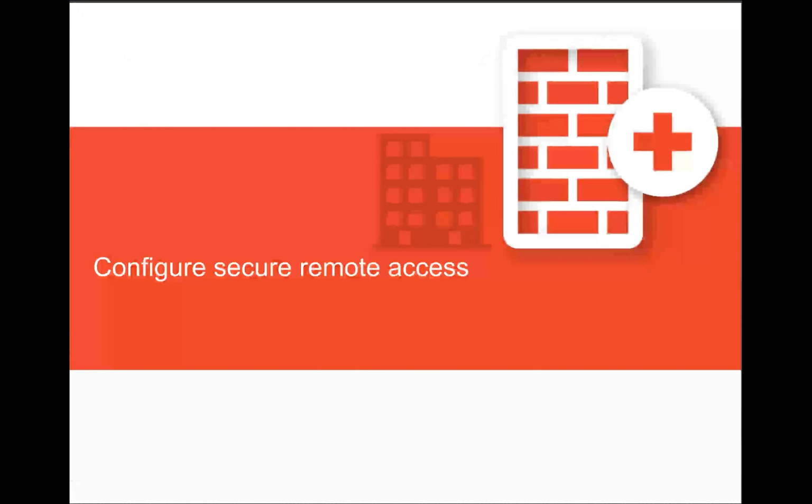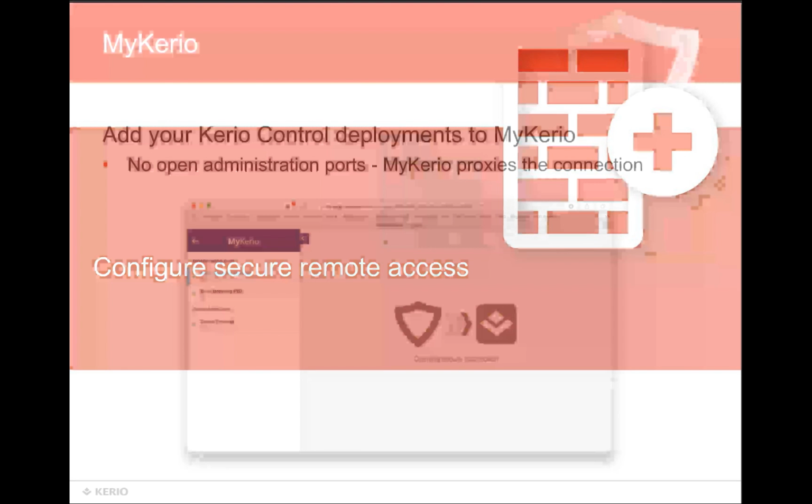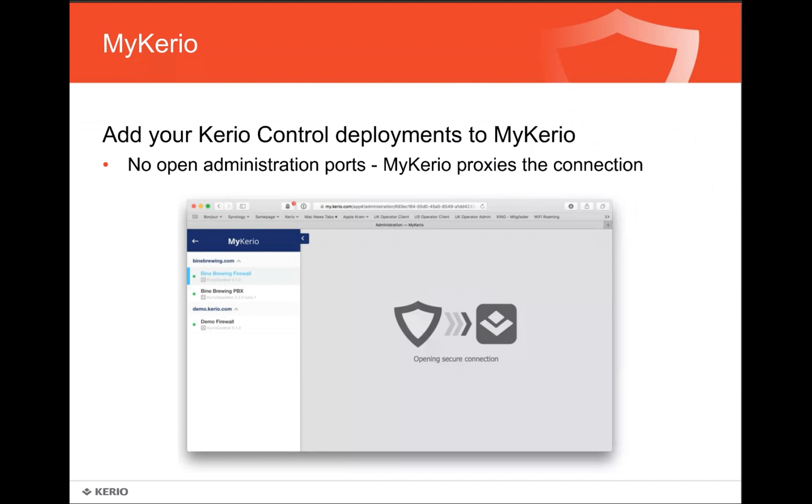Last but not least, as I said, my colleagues showed you that you should disable the remote access and remote management. One good option is the Kerio Cloud, which is a service from Kerio, free of charge, where you can add your Kerio Control deployments to this service.